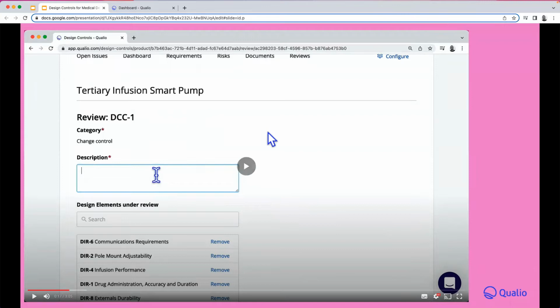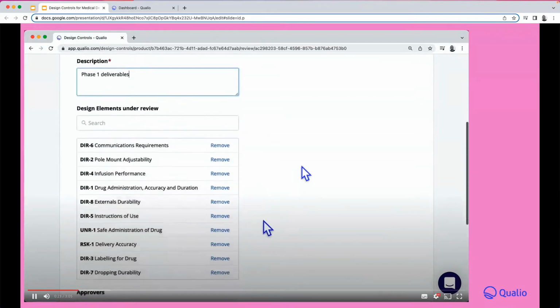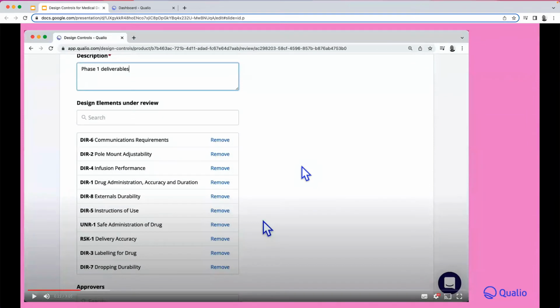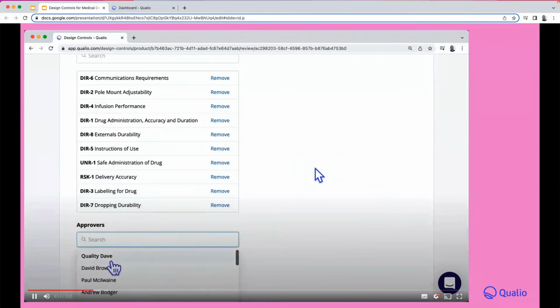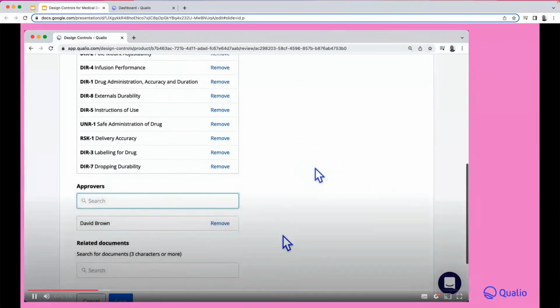Design elements under review will point to all of the objects that we are reviewing. This is the phase 1 deliverable, so it's just a bunch of user needs and design inputs. And we've also assessed these requirements for risk, so we have the risk in there as well. And then we'll move on to select the quality level user to approve. You can have multiple approvers if you need.